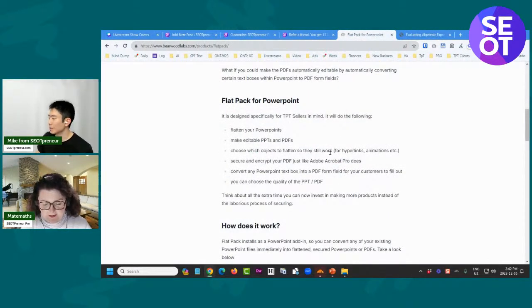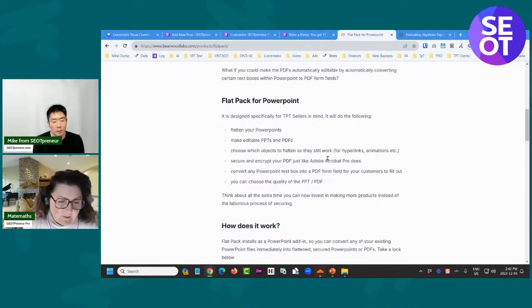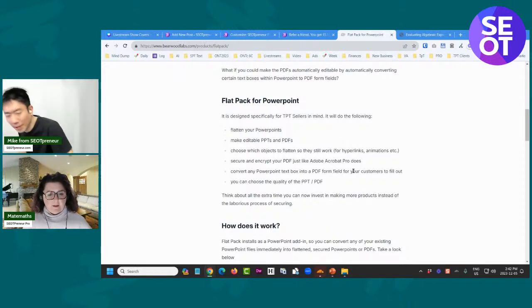I don't understand what the issue is. Is the point with flattening that people don't want people to steal things? Is that what I'm hearing? Yeah, I think flattening is that.